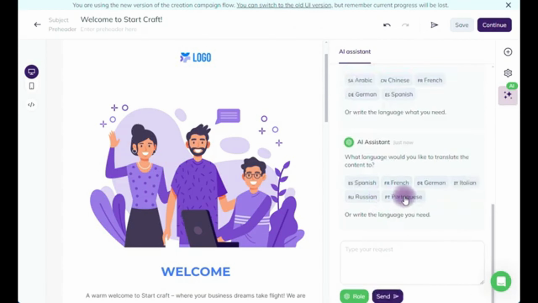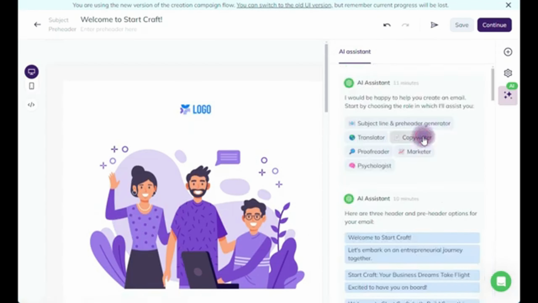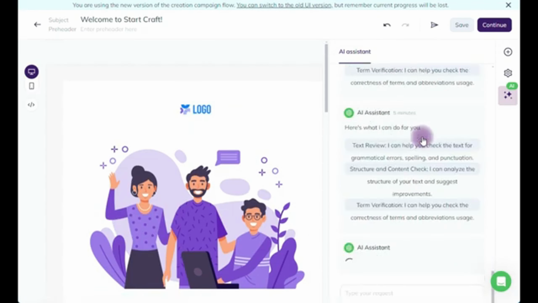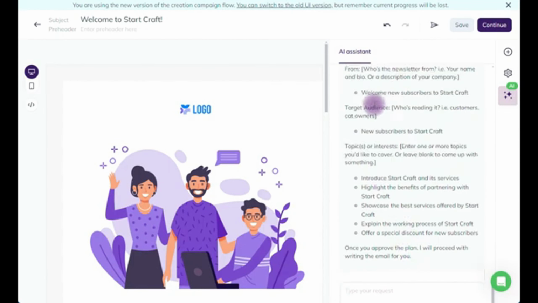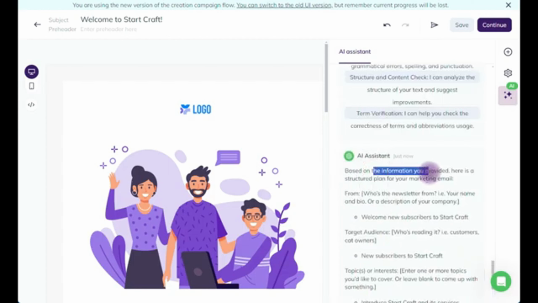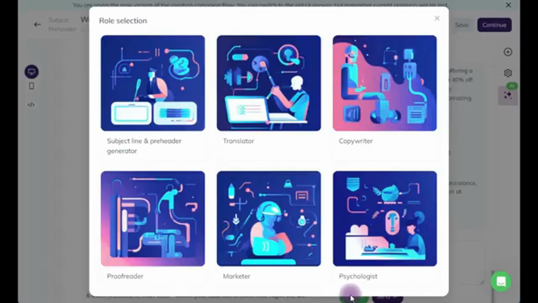Translator translates the email's content into the specified language. Copywriter creates a marketing copy based on the specified task. Since our AI assistant is multilingual, you can get your content in any language you need. For right to left languages, make sure to use the content direction setting.